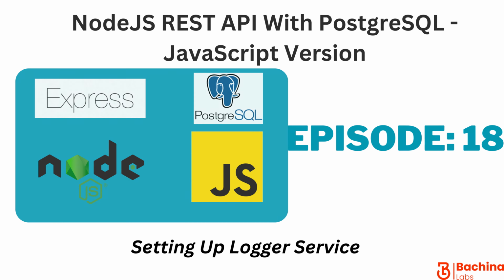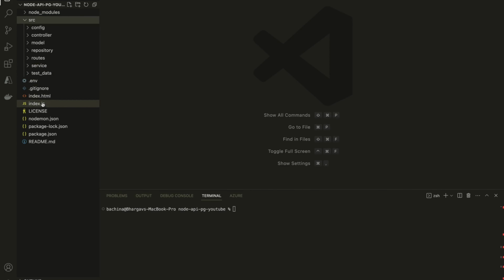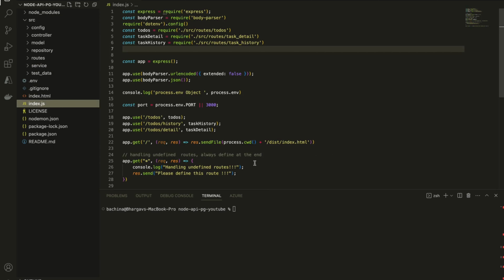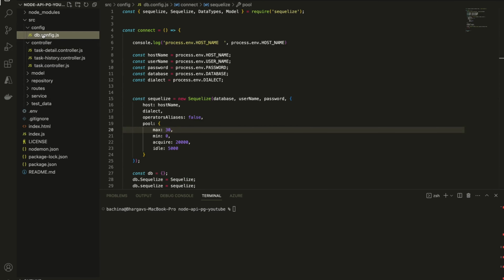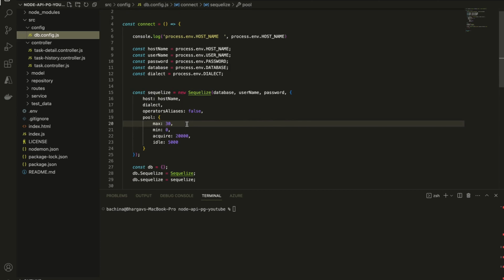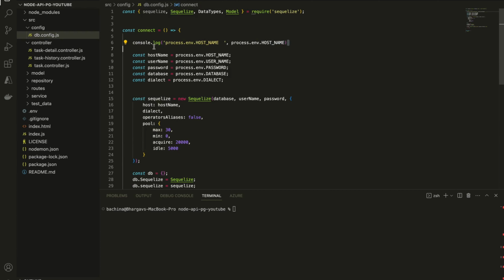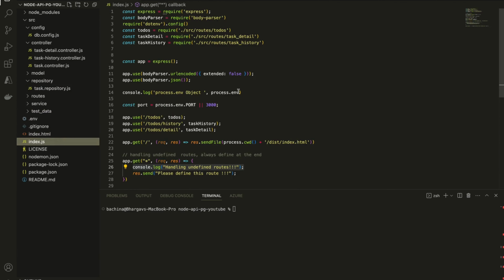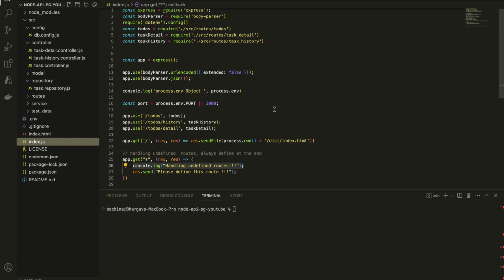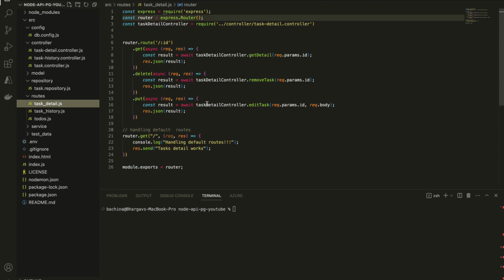Let's get into implementation. Let's look at the files wherever there are log statements. We have to replace those log statements with the logging service that we are going to create now. So, we have some logs in the config file, and let's look at other files. In the repository, there are no logs. In index.js, we have some logs. In the routes, we have some logs.